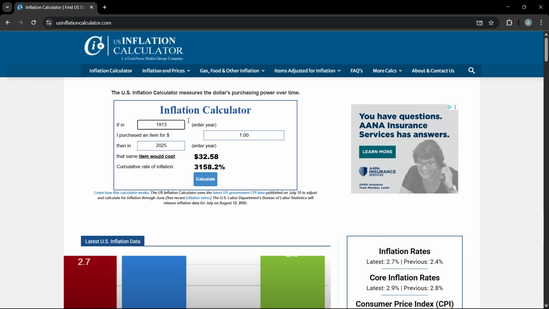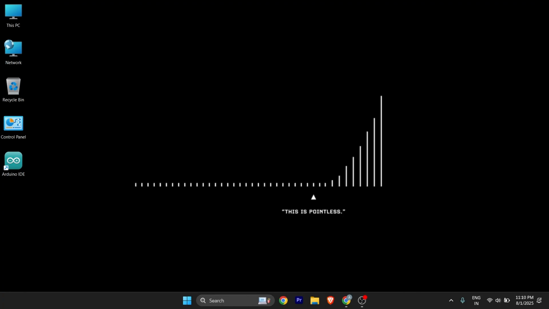Now using this data you can directly calculate your money's inflation rate after some time, the savings you have. And yes, you can directly type the amount that you want to check the inflation for, and here you can see the inflation rate will appear right in front of you once you hit the calculate button.